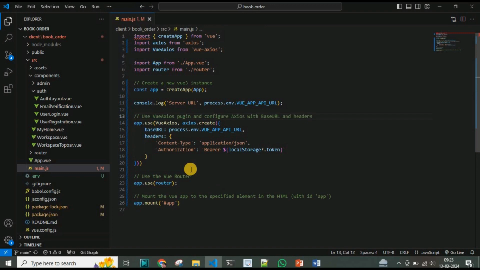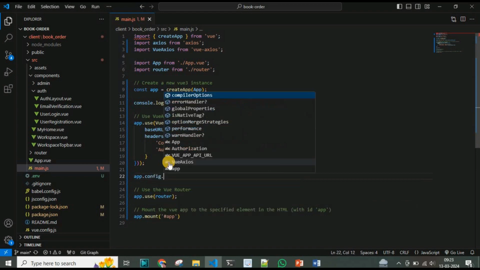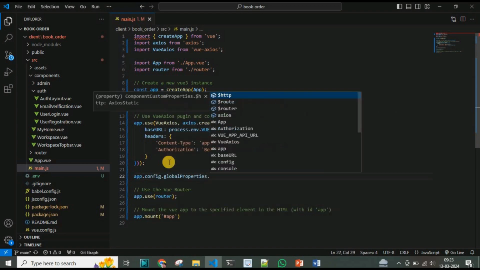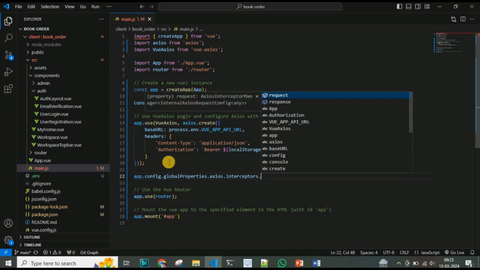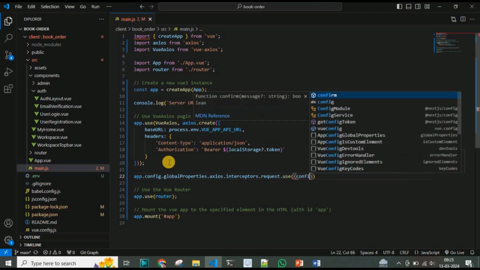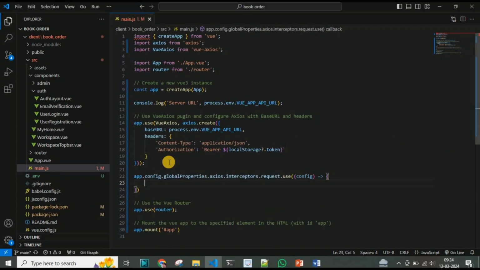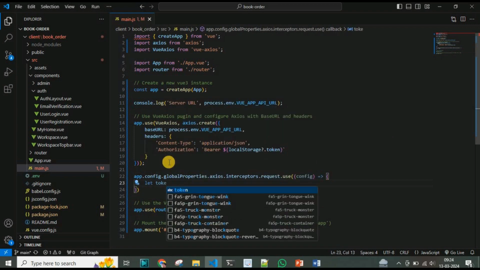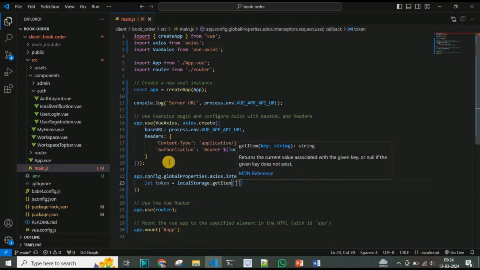And next thing I will do, I will set up a request interceptor to add the authorization header with the stored token before making the HTTP request. So it will be app.config.globalProperties.axios.interceptors.request.use, and here it will take the callback and it will take the config, and inside callback I will get the token from the local storage. So localStorage.getItem token.